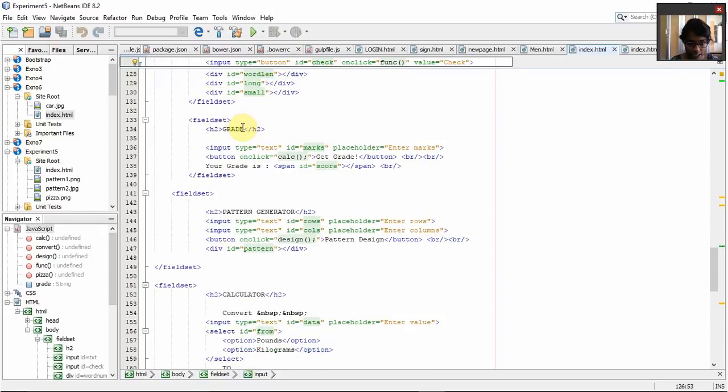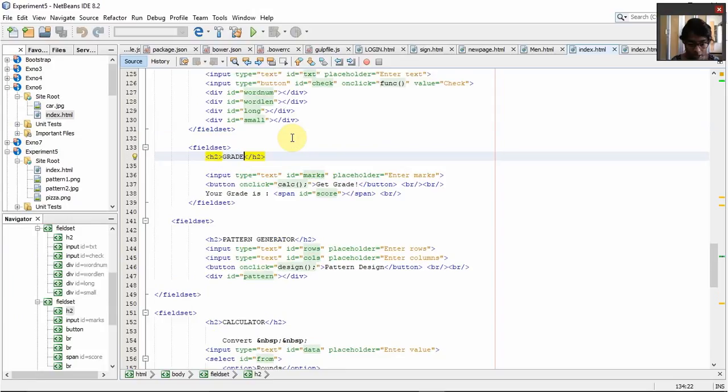And the second question is about grading the marks to the percentage. If I give a number, for example, if I give 80, I actually want to grade for that. So I've given the same form elements inside, with a text box and a button.